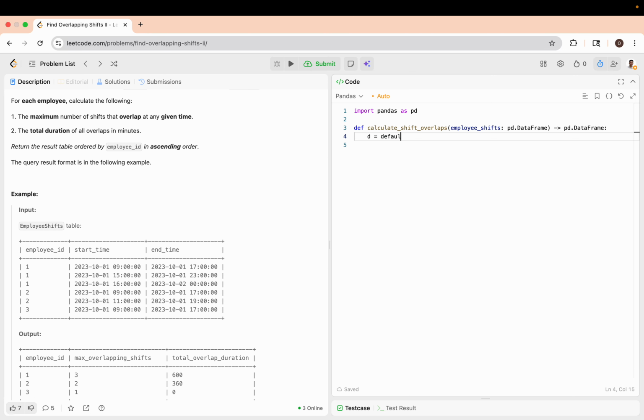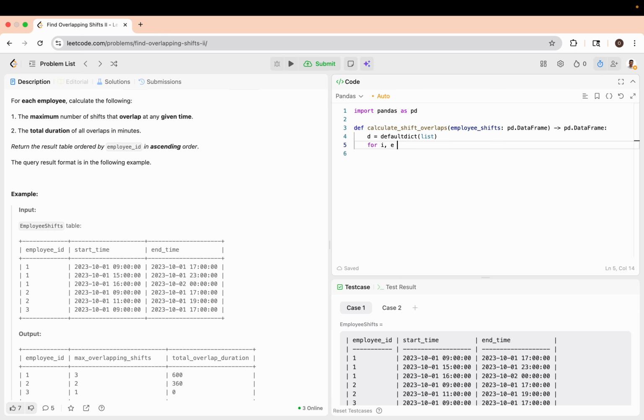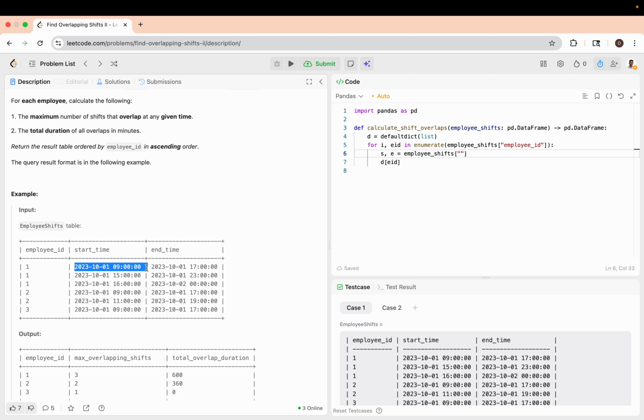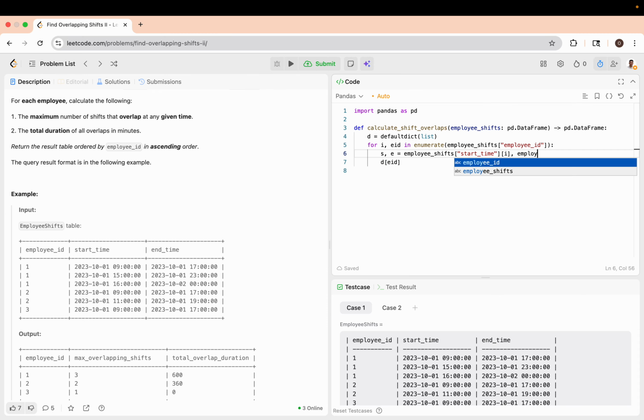So let's go ahead and get all the employee IDs and their start and end shifts, all the times they've worked. So for i, enumerate employee shifts employee ID. So that's going to be the key. Let's give it a better name, EID. Let's call this start and end, employee shifts, the start, and then the end for each row. And this is going to be unique. Start time of i, end time of i. Cool.